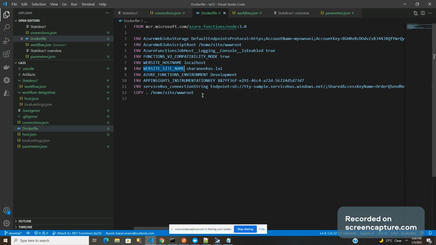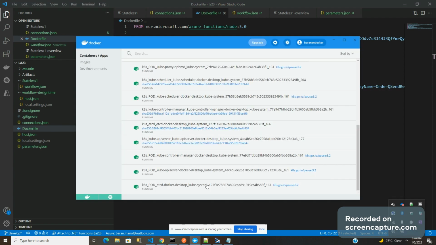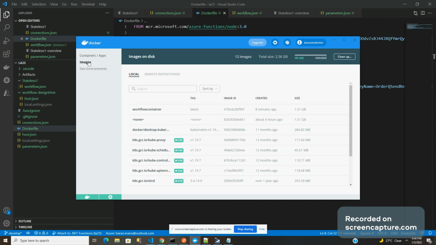Okay, now we have this Dockerfile. Let's create a Docker image and let's run it. Before that, I'll make sure that I have cleared all the previous ones.